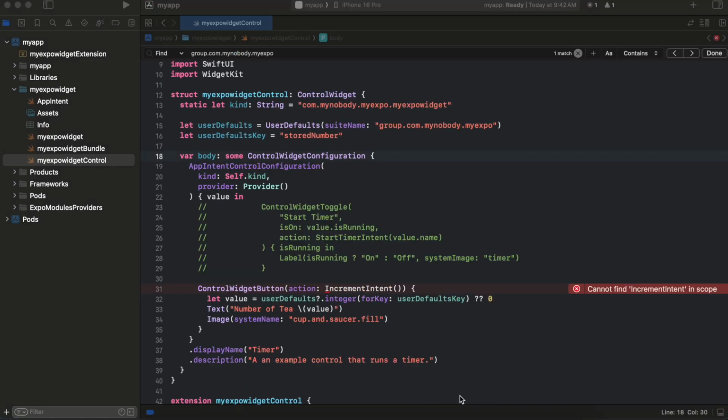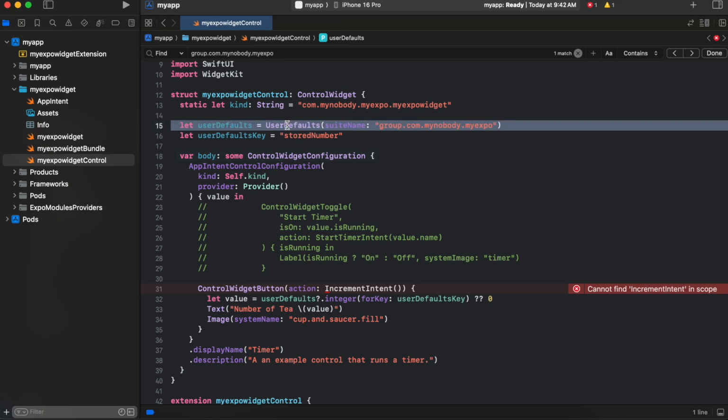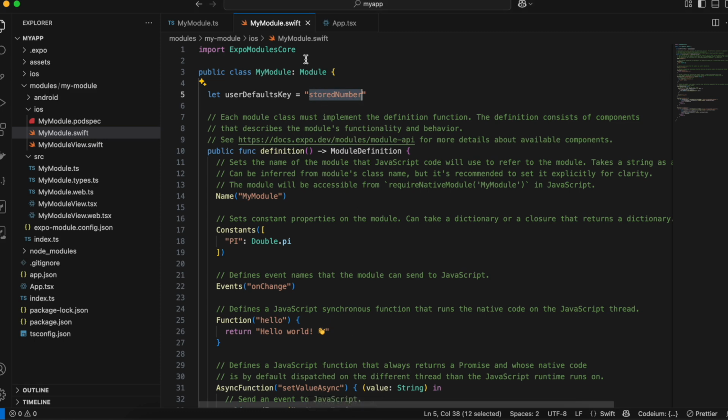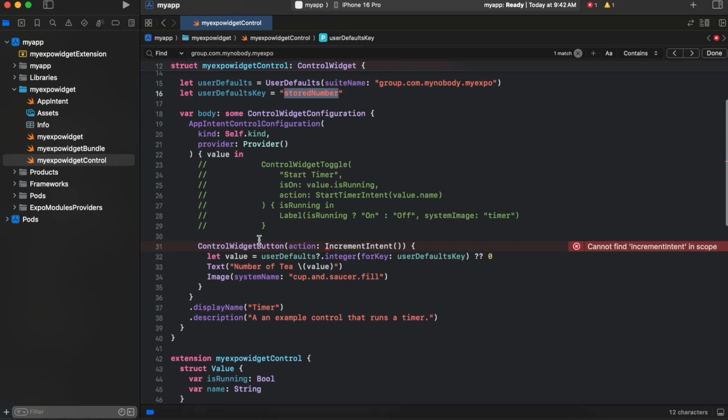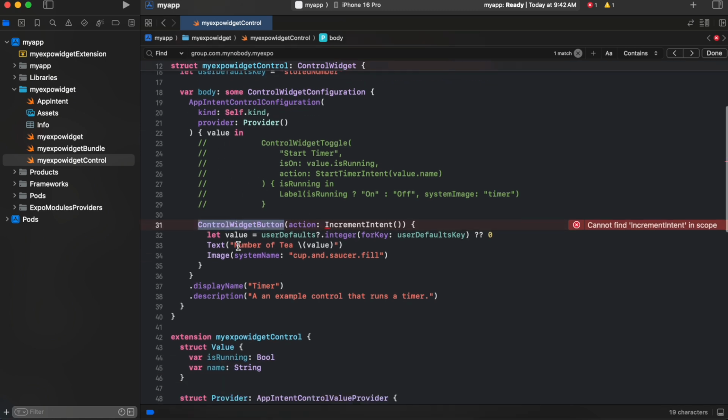Okay, so here again I have added a few lines of code. Let me explain it to you. Again, here we are getting hold of our user defaults, group dot whatever is your bundle identifier, and here it is the same key which we have defined inside our code. So if you remember, inside MyModule.swift I have written this, so make sure you use the same thing over here. And inside this particular logic, here you can see I'm using ControlWidgetButton.